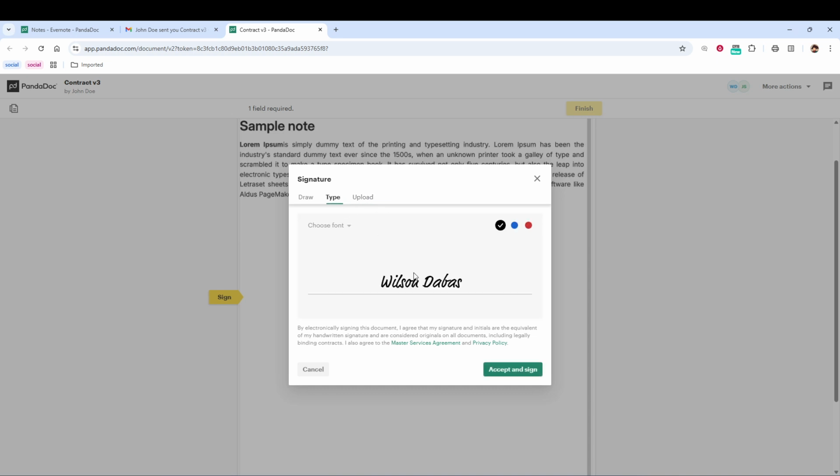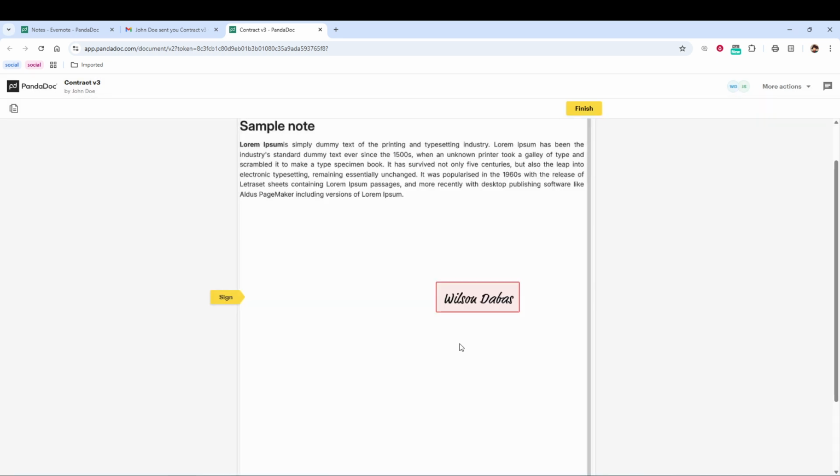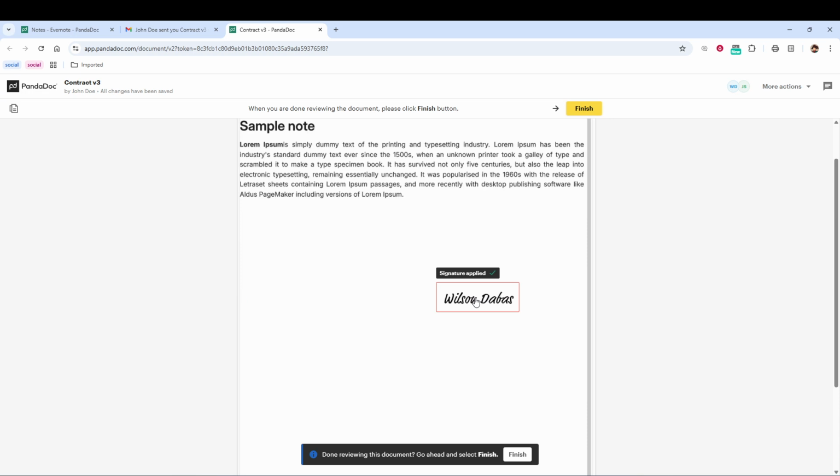When you're happy with how your signature looks, click the button that says Accept and Sign. Your signature will now be placed into the document. Once your signature is in, check if there are any remaining required fields. Pandadoc usually guides you automatically, but you can also scroll to make sure everything's filled out.